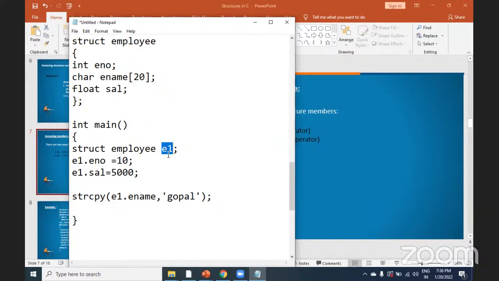That means for every student, how many students are here? One student. What is that one student? What is the name of the student? What is the number of the student? What is the salary of the student? Likewise, this employee ID is 10, this employee salary is 5,000, this employee name is Gopal. So we can access the data members of the structure with the help of the structured variable, with the dot operator.